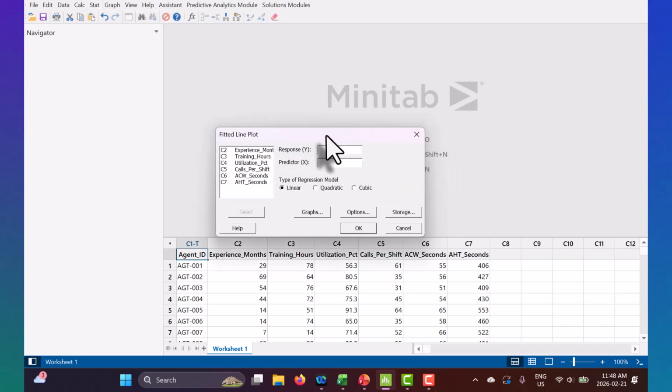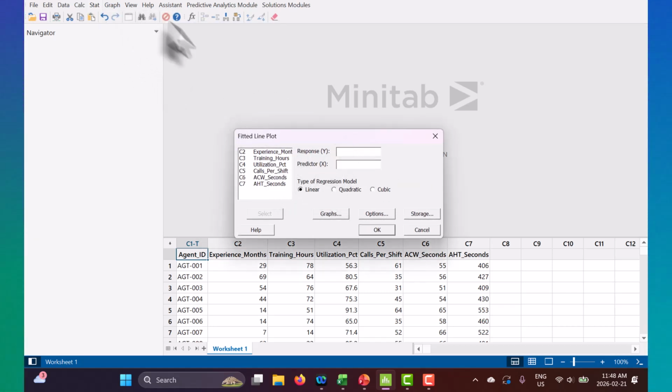You see, when you click on fitted line plot, and later I'll show you the other option there, it opens up this dialog box which has only one predictor. In this case, you will use only one predictor. Our response is AHT in seconds. The predictor is going to be experience in months. The type of regression we are doing is linear regression.